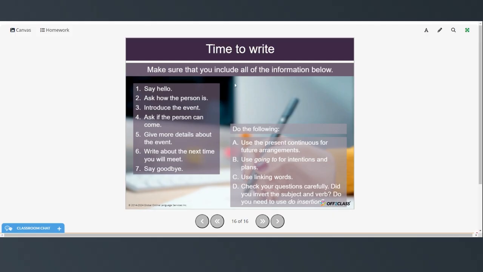And now write an invitation. You want to say hello, ask how the person is, introduce the event, ask if the person can come, give more details, write about the next time you will meet, and say goodbye. And then make sure that you use the present continuous for future arrangements. Use going to for intentions and plans. Use linking words. And make sure that you have the correct word order on your questions.